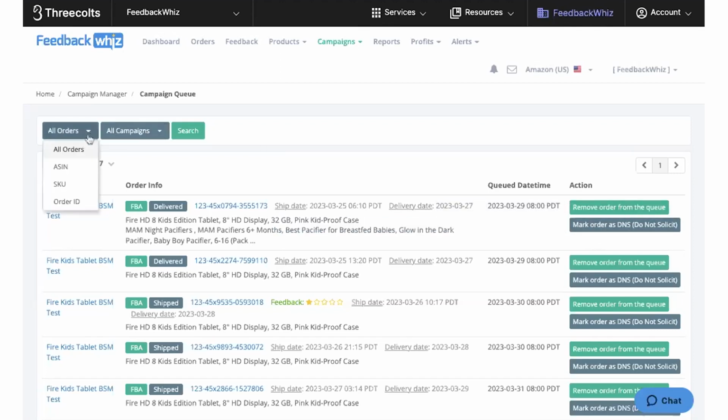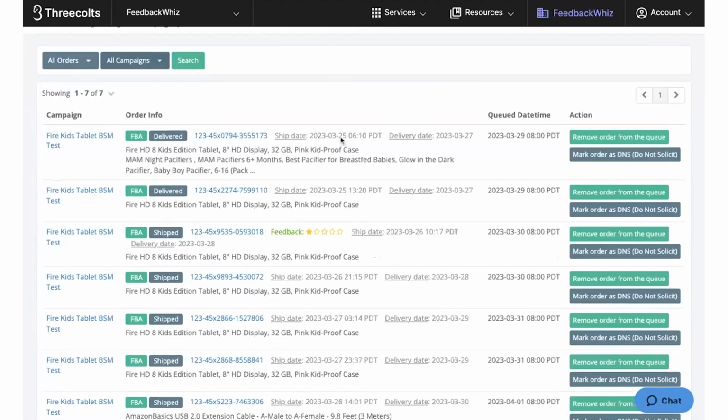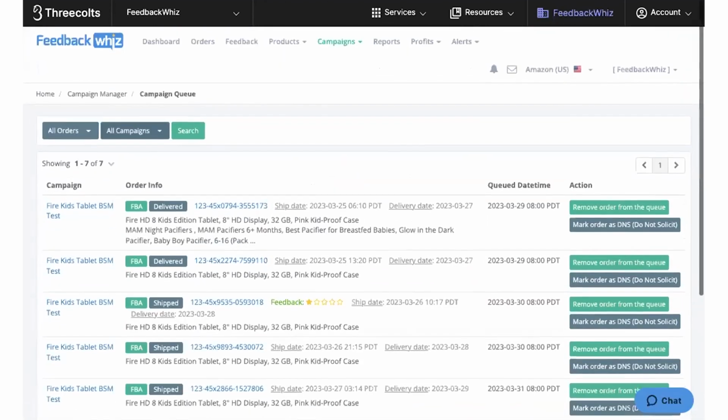Within the campaign manager, you are able to search by all orders, ASIN, SKU, order ID, or come in and see which campaigns are going to be sending out. So the campaign queue is what queues up the orders to send out with the campaign that you have set up. That's how easy it is to set up any campaign within FeedbackWiz, and this is what will help you automate your review and feedback request.